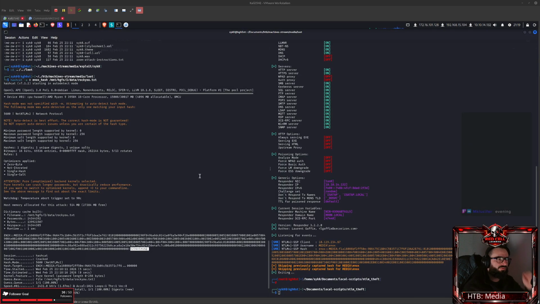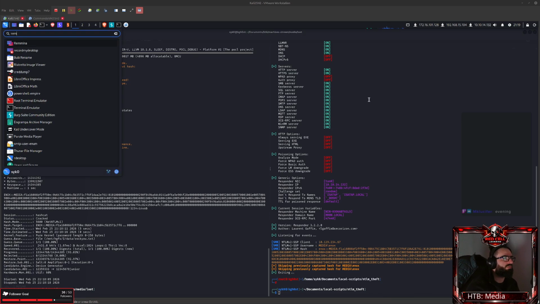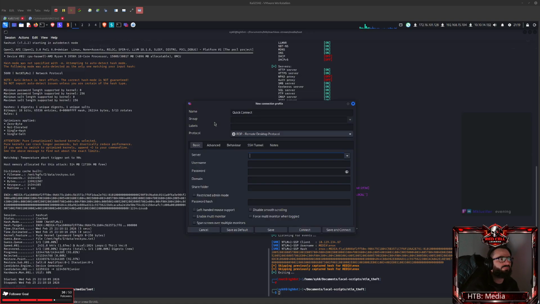So we have 2 options here. We can either try RDP or we can try SSH. Well, we can try both. Let's try with RDP first, right? So I'm using Remmina as my default client. What's the IP address?